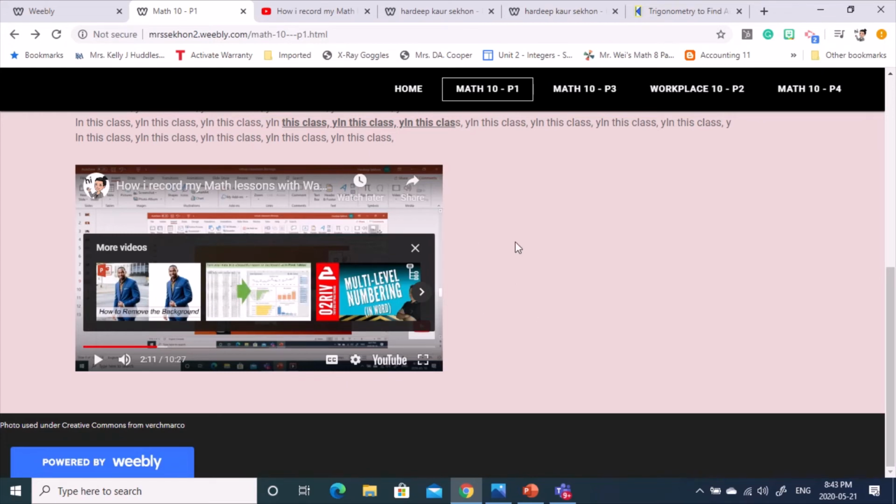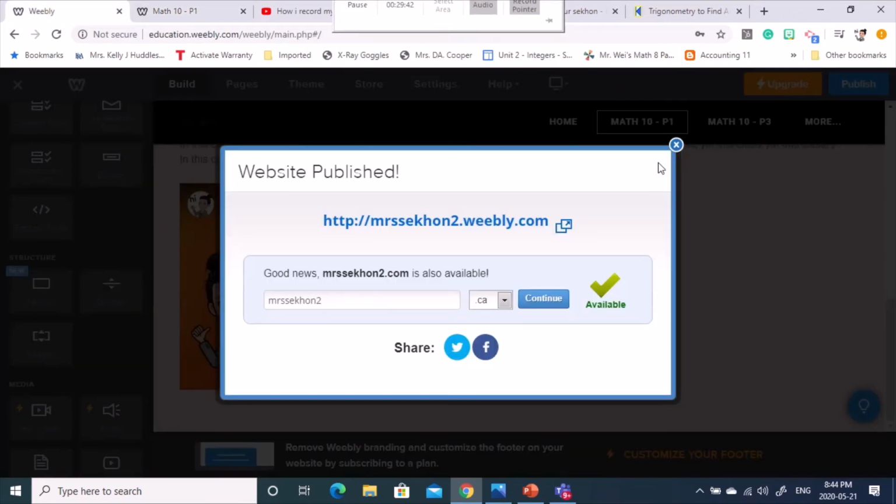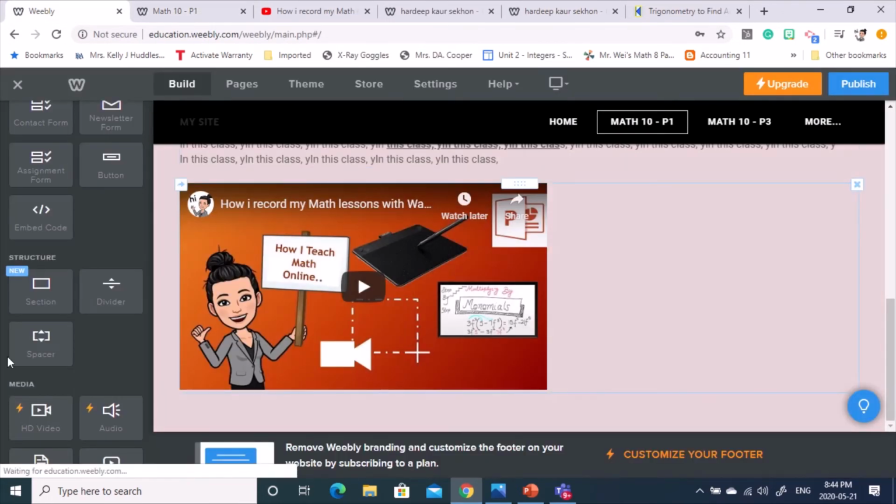So that's the best thing about the embed option. Let's say it was a link, then you cannot make students watch from the time you want them to. So if that is the case, you want your student to watch a video from a particular time, at 1 minute, 2 minutes, start at 10 minutes, you can use the embed option. Okay, so that part is done.